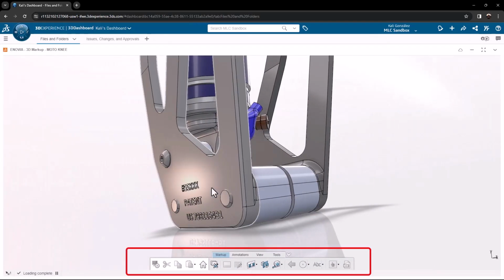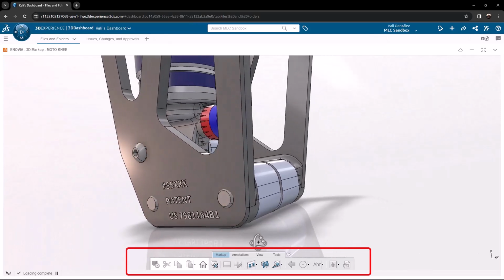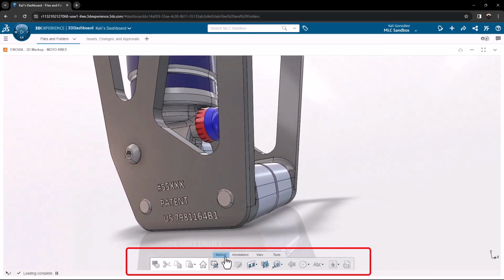Once I'm inside of my 3D Markup app, I see a different action bar along the bottom with a lot more functionality. My 3D Markup app, again, is a 3D viewer, but it is integrated more into the data management portion of 3D Experience. Notice from here, I can actually generate an issue directly from 3D Markup and create a change action from 3D Markup. However, they're both grayed out right now.